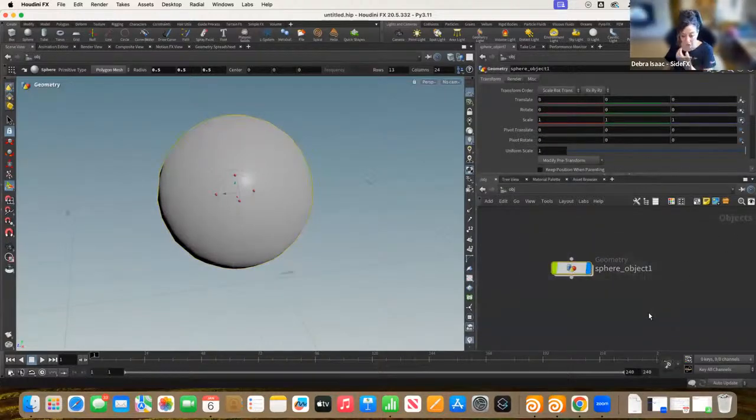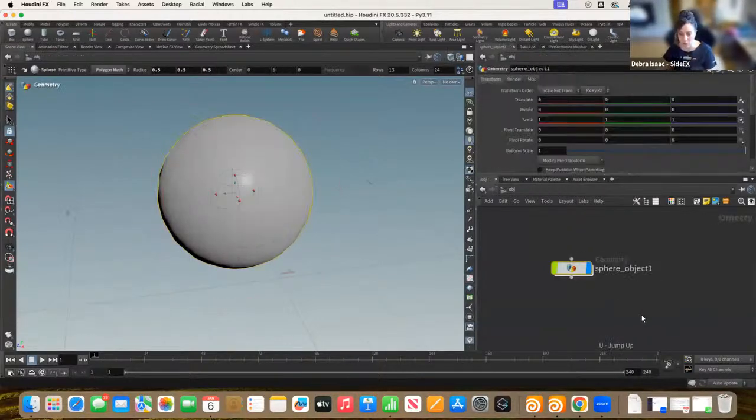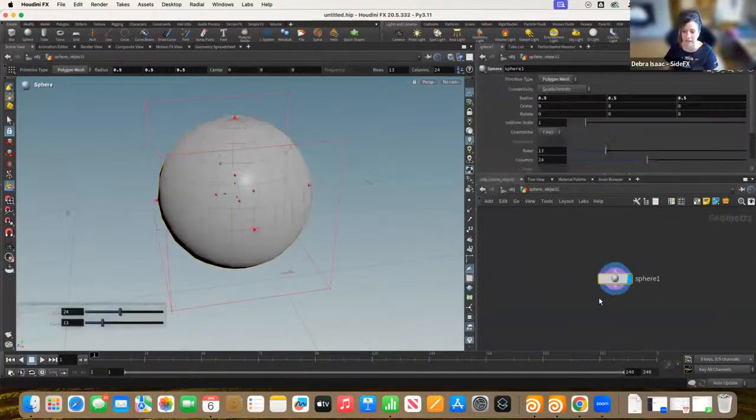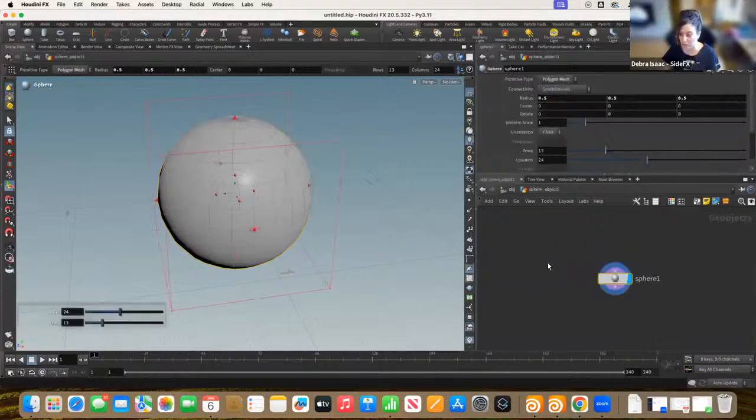For those of you that like shortcuts, I can press I to go in and U to go up. I can double click to go inside, click this to go up, or press I to go in and U to go up. This way we can start to get familiar with going in and coming out of these object nodes, these object containers.